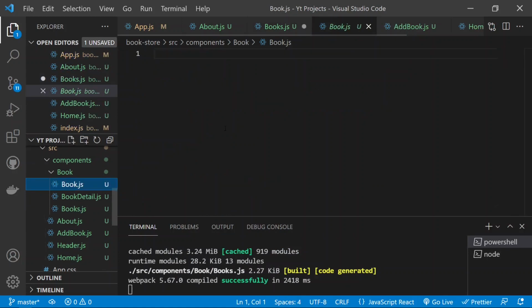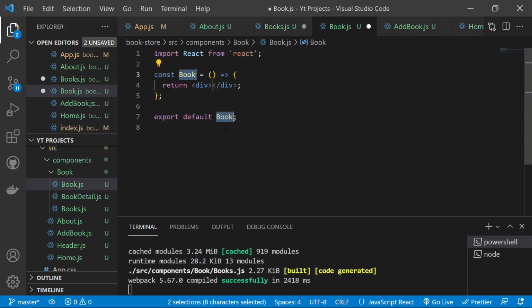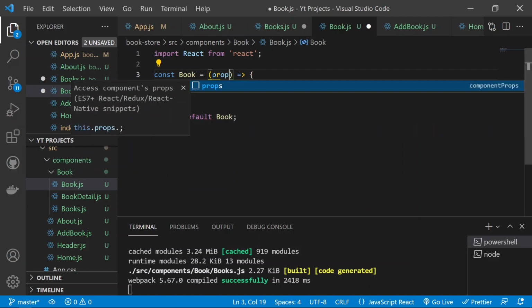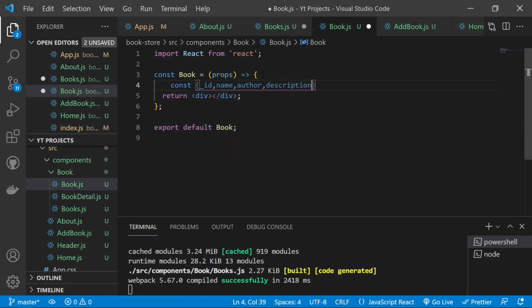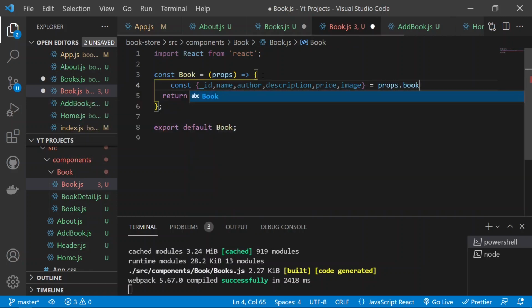This book component will contain all of the data inside that. So we need to get this data and pass the data to the books. These books will contain the props which we will receive, and then we will send the data through the props. Like we can destructure the props: it will contain an ID from MongoDB, the name, the author, the description, the price, and the image. All of these will be contained in props.book.